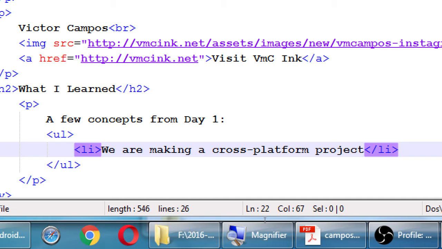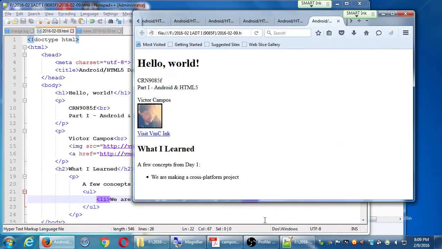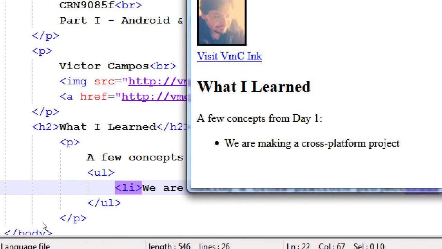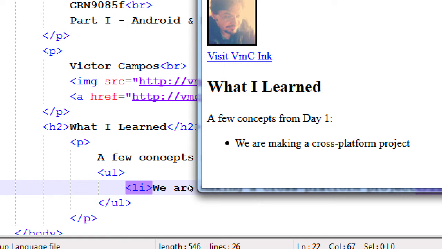Make sure you've got your pairs, UL and LI. Let's see, so it should look like this. Bullet point. Let's add another bullet point right below it. One more thing that we learned.